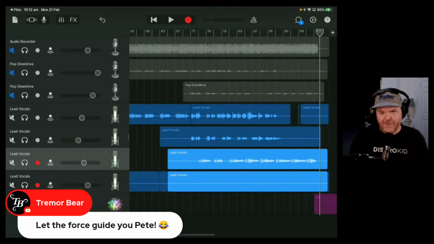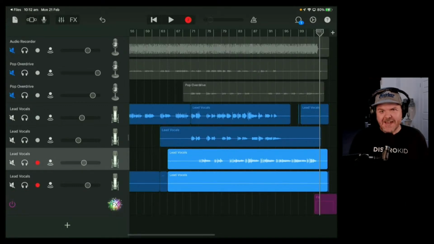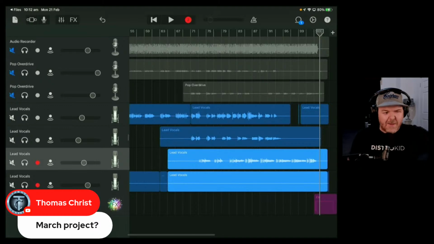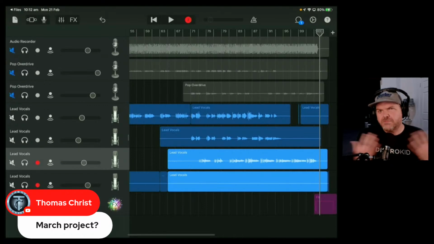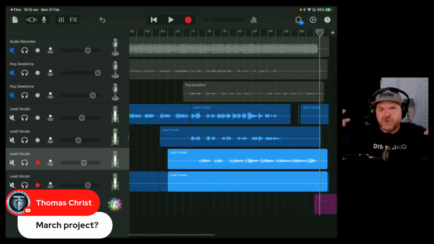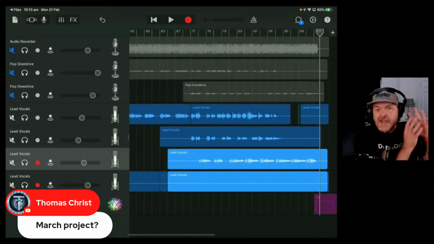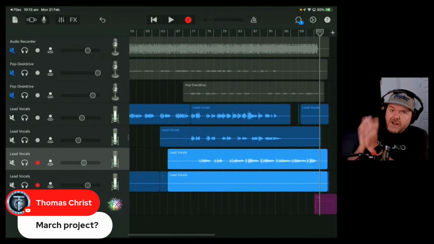I will let the force guide me indeed. And Thomas has got a good point here. Maybe this is the March project. What do you reckon? Let me know if you'd like to see this throughout March as my March song. Is that cheating? Because I didn't write this song. If I did, because I said I'm gonna record a new song every month of 2022. Is this the song? I think the universe is just pointing it towards me. So maybe this becomes the song that I do, and then it can be a whole month about how to take someone else's work and then how to collaborate and bring it together.